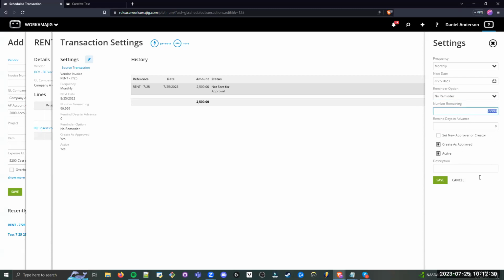You can set how many of these should create. By default, it's basically all of them forever until you tell us to stop. That's perfectly fine. You can have a reminder days in advance of the next date that this is coming if you'd like. And you can see there's an option in here to create these as approved. So you can say, hey, as soon as this date comes, make me an invoice, create it automatically, and make it approved so it's payable right away. Or you can make sure that it dumps into an approval process first. Those things are both fine. But just want to make sure that I showed this here. This does not just apply to vendor invoices.